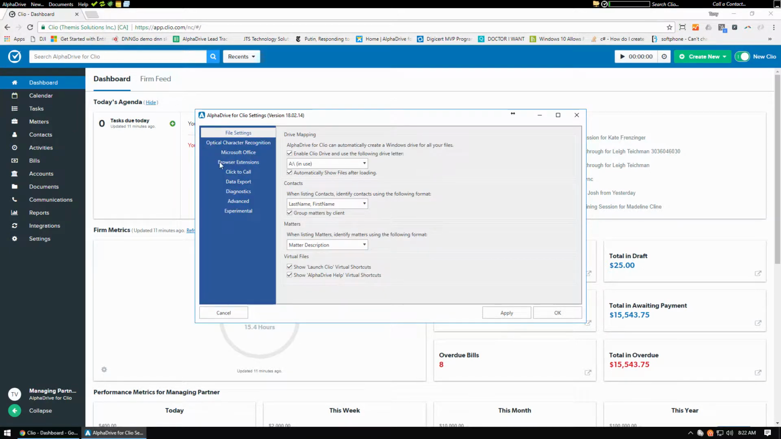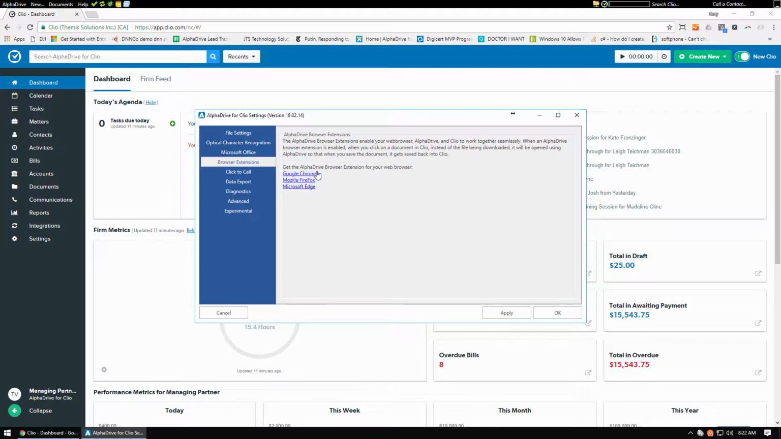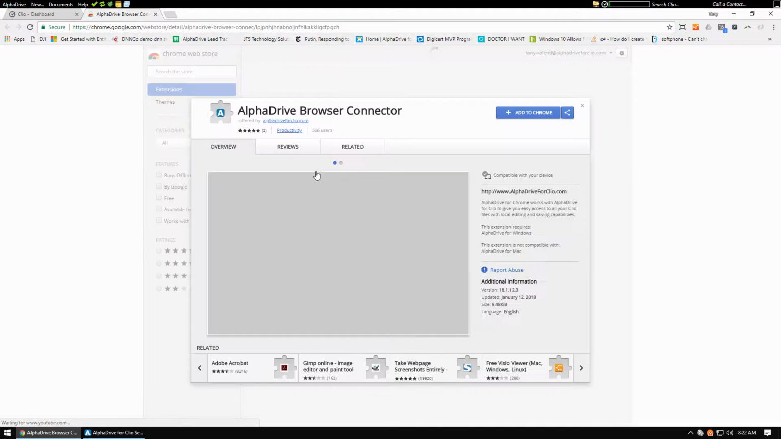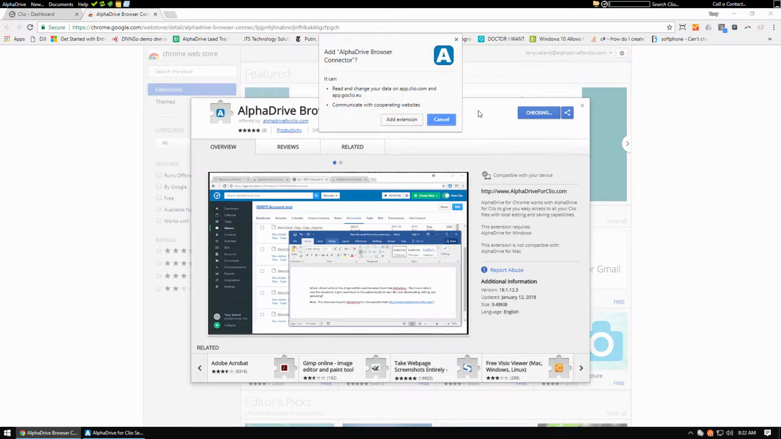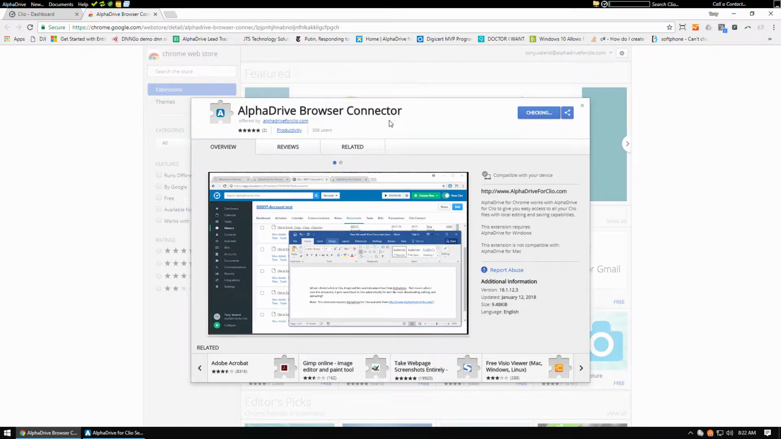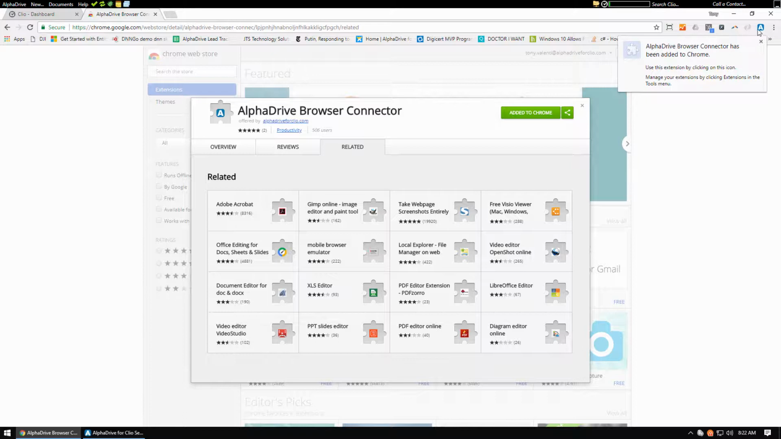In the window that appears, click on Browser Extensions and then choose the browser that you're using. I'm going to choose Chrome. Now I'm going to click Add to Chrome, and in the confirmation that appears, I'm going to click Add Extension. I can see that my extension is now active. I can toggle it on and off by clicking on the icon and then choosing the toggle.